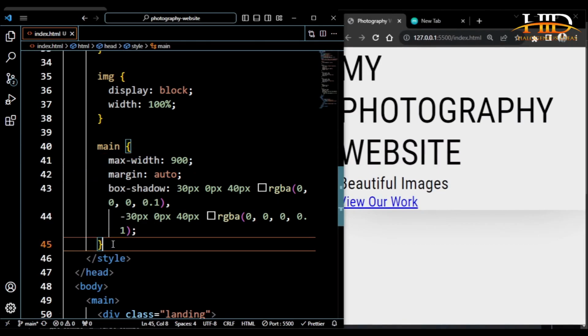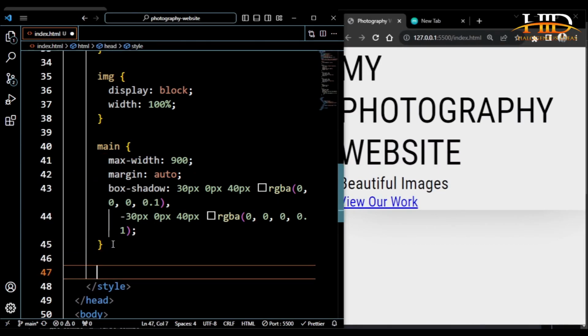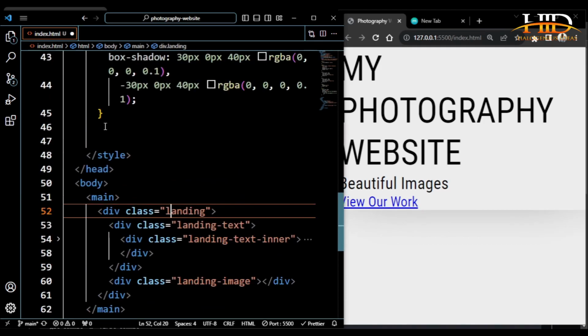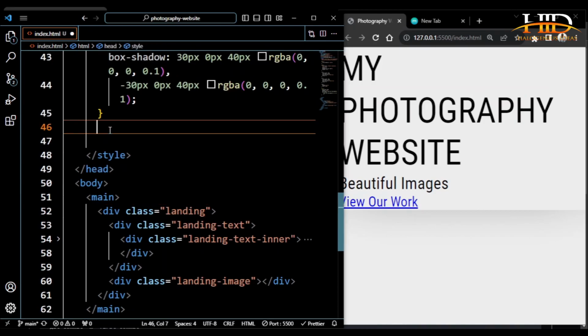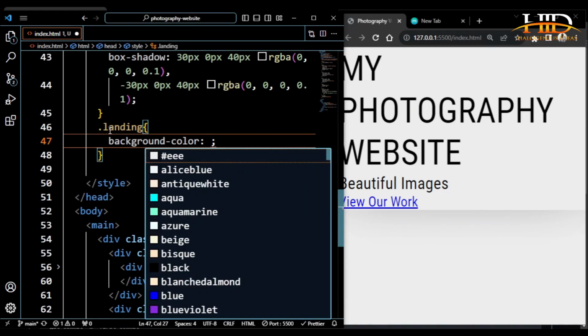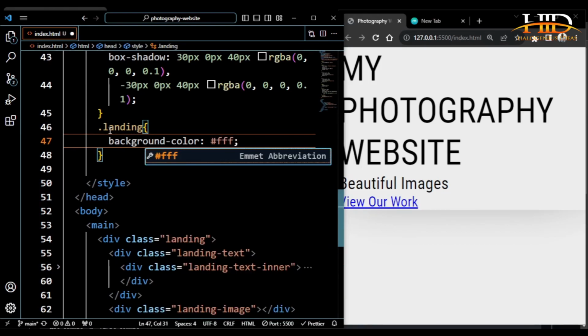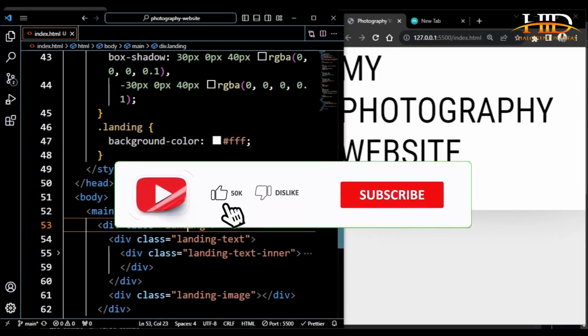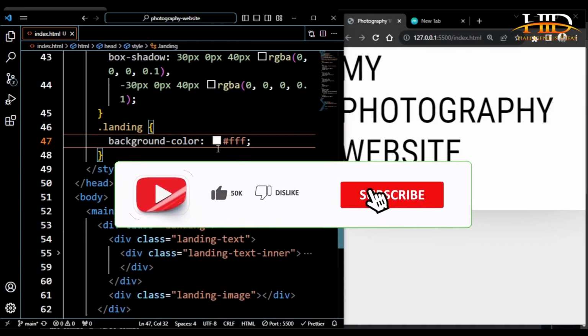Now let me start the landing. Where is the landing over here? You see that this is the landing, and the landing has a class, div landing. So I can do something like dot landing. For this dot landing, the background color, I can do FFF, which is for white. So that will be the whole of the hero area.